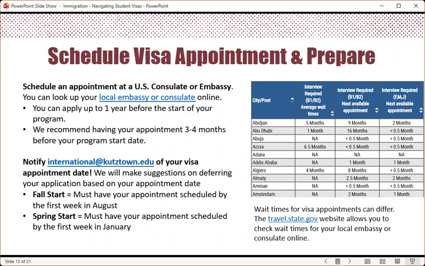Once you have your appointment date confirmed, you will be notified via email. Please share your visa appointment date with our office by just emailing us. We do require that you have your appointment scheduled by a specific day. So if you're going to start at Kutztown in the fall semester, your visa appointment must be scheduled by the first week in August. If you're going to start at Kutztown in the spring semester, you must have your appointment scheduled by the first week in January.